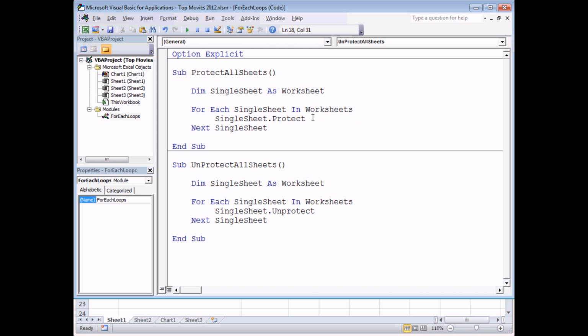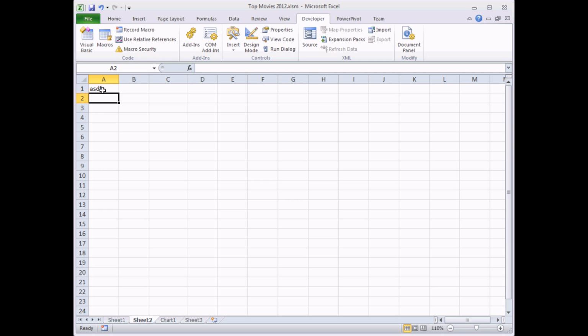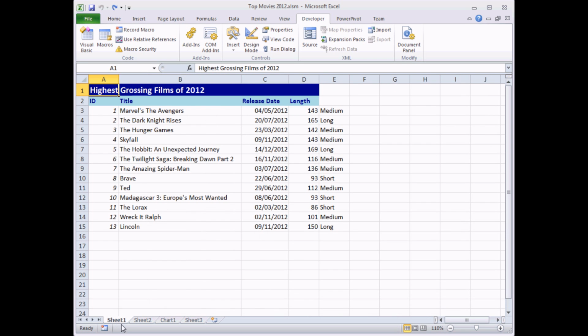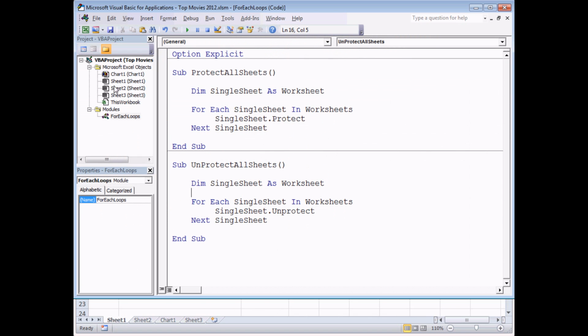Obviously, again, if I'd added a password when I protected the sheets, I'd also need to provide a password when I unprotected them, and you'll see there's an optional parameter there that I can use to do that. However, I haven't added a password, so all I need to do here is run the subroutine, and now all the sheets are unprotected, and I can type stuff in again. Easy peasy. So, quick simple examples of looping over a collection of worksheets.